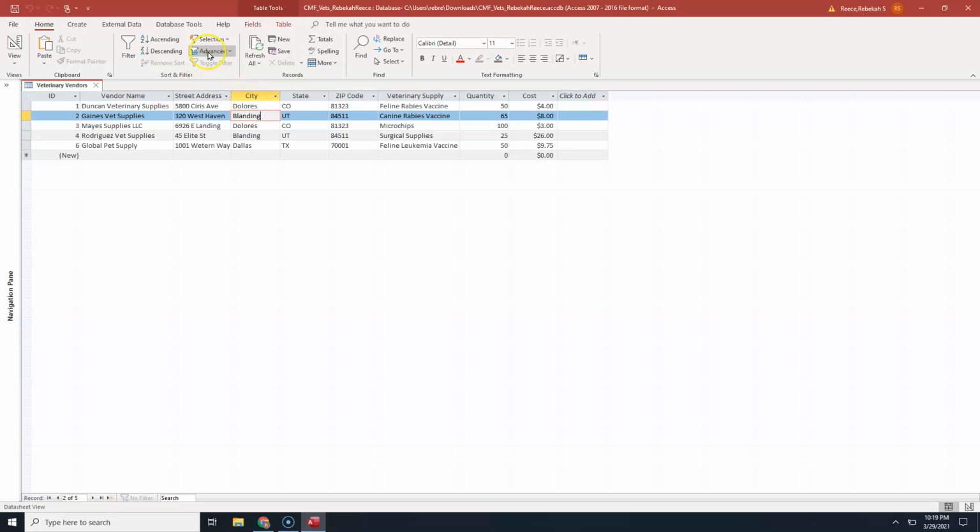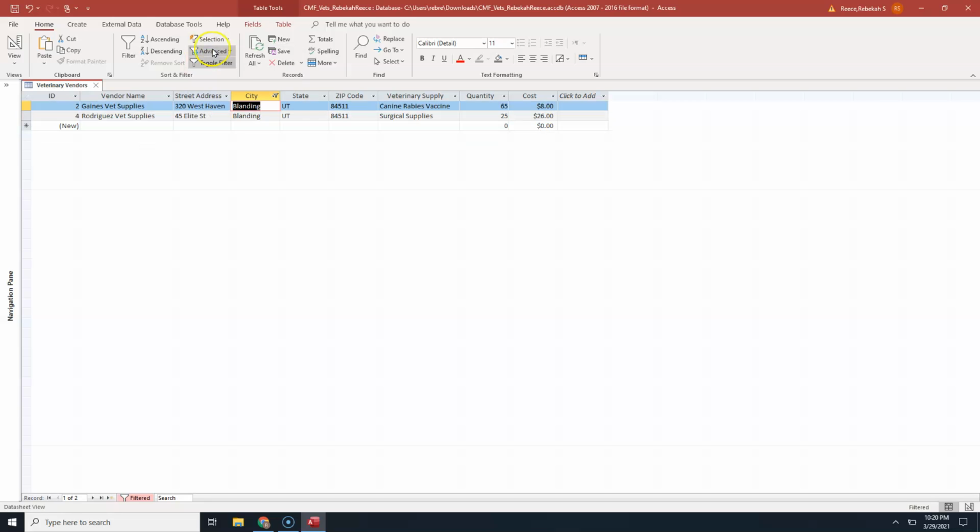So in our sort and filter part of our home ribbon, we're still on our home ribbon, you will see a selection in that sort and filter. When you click on the selection drop-down button, you get equals Blanding, does not equal Blanding, contains Blanding, or does not contain Blanding. So we are going to choose the one that says equals Blanding, and then that applies a filter to our table. So you see that it's only the customers, or the vendors, that is ID number 2 and ID number 4 are the ones that are from Blanding.